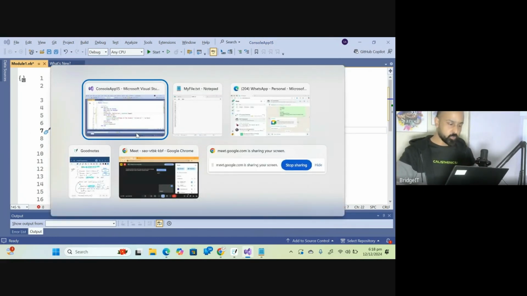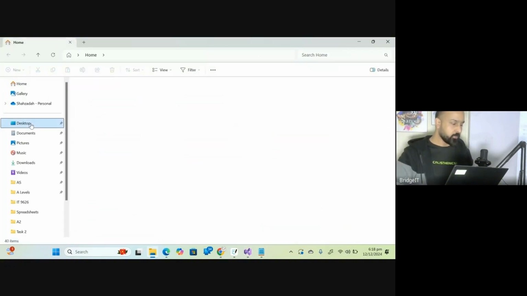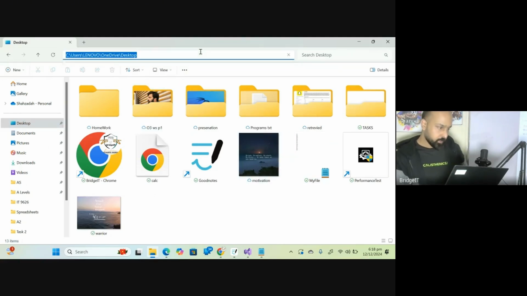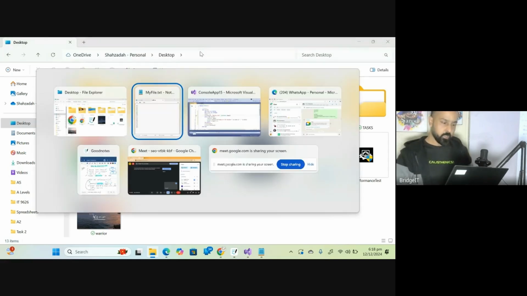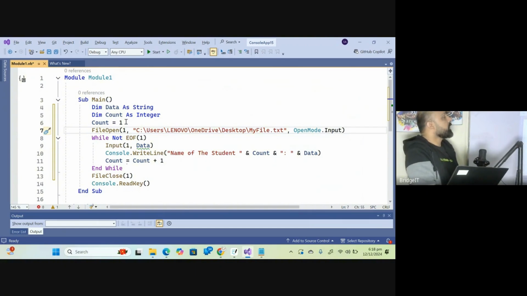Somewhere from where we are picking up this file, we need to give it a path. So let's go to our file browser, and on the desktop, the name of the file is myfile.txt. Let's click here. Copy the path, come back to the program, Control V, and then backslash. So open the file from this path. The name of the file is myfile.txt, and open the file in mode read. Input means read, and the rest of the code is the same. Let's try to run the program and see if it produces the results. Okay, start.